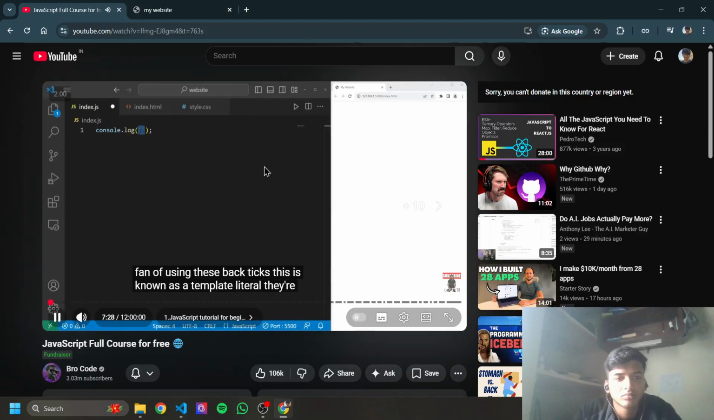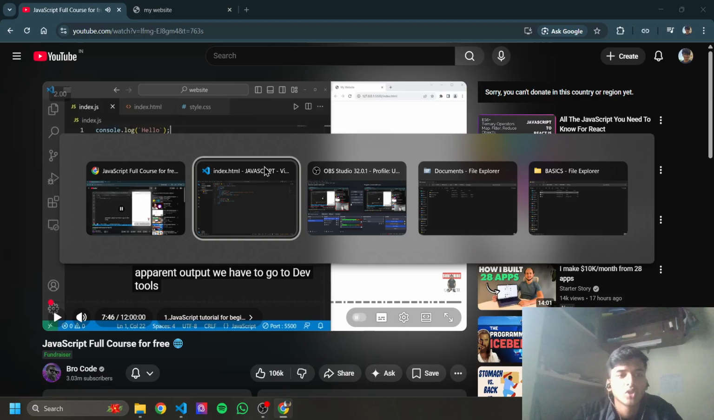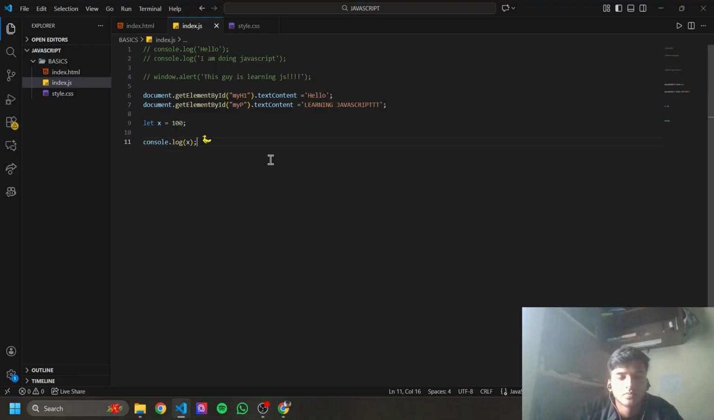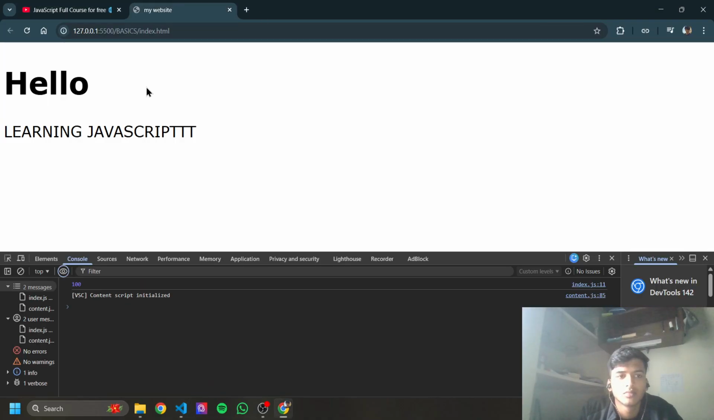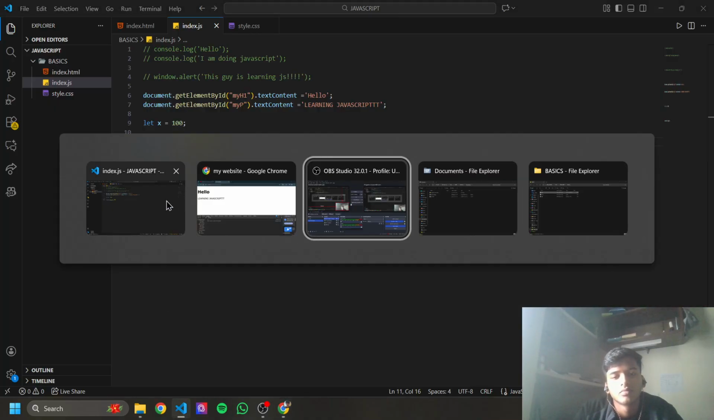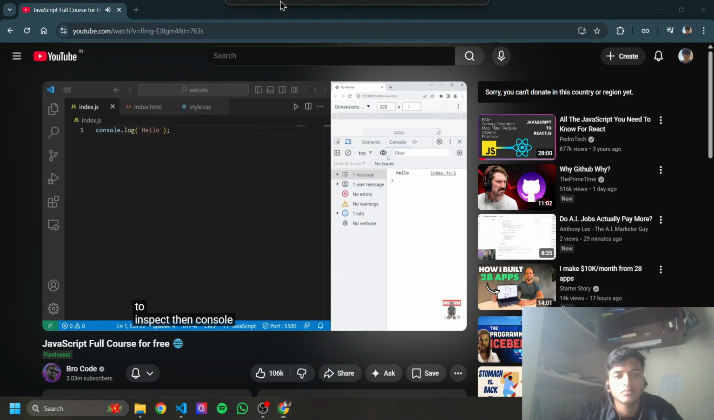This is known as a template literal. They're helpful with inserting variables. To save, I'm holding Control S on Windows. There's no apparent output. We have to go to DevTools. So right click on your web page, go to inspect, then console. And here's our basic output.